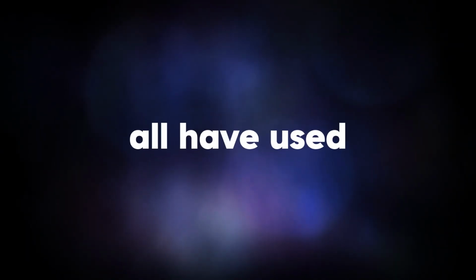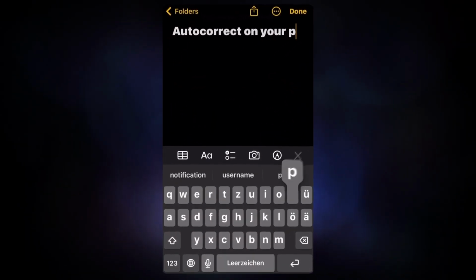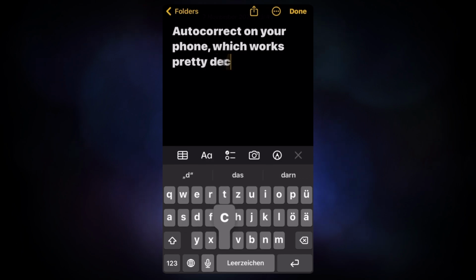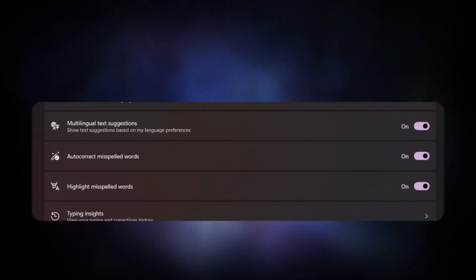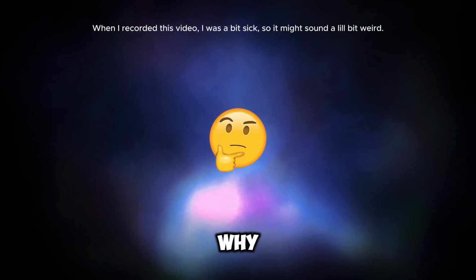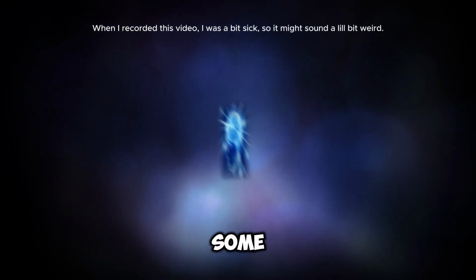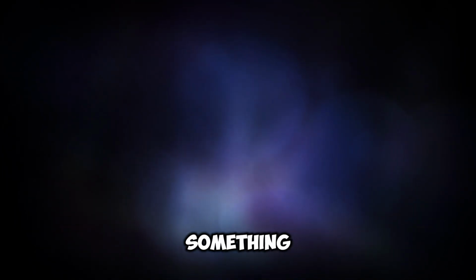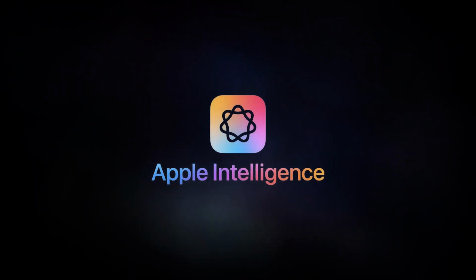You probably all have used autocorrect on your phone before, which works pretty decently, but when it comes to Windows, it doesn't really work, or at least not for me. Maybe I'm just missing something, but the automatic correction doesn't work at all for me, for example. So that got me thinking, why not just make my own tool with some extra features? I also wanted to use GPT-4o to do something similar to Apple Intelligence.